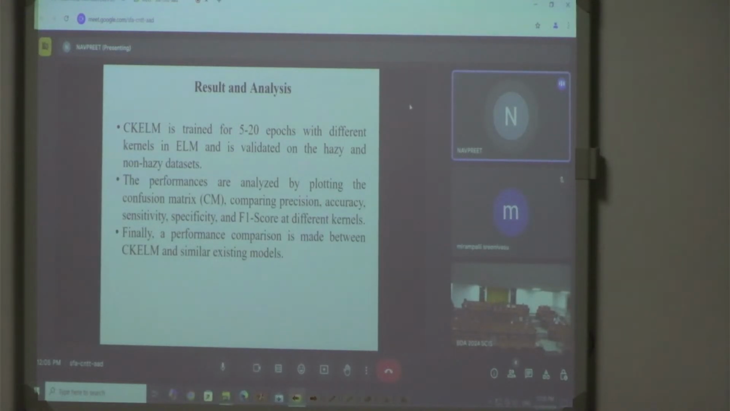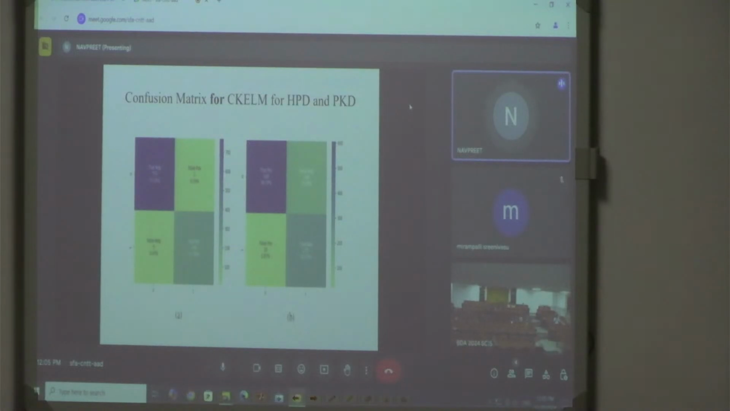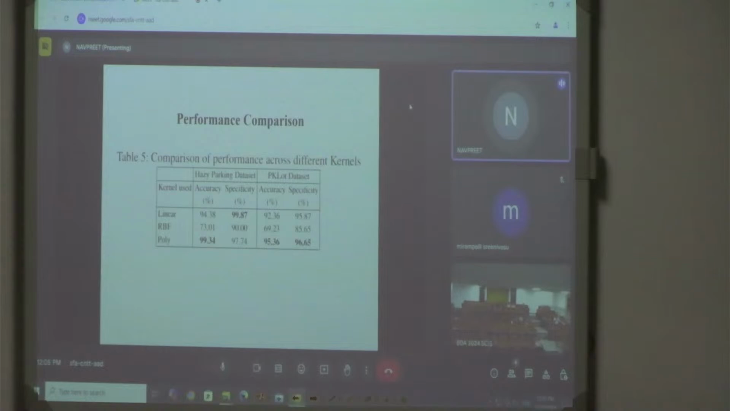We performed different experiments, trying different kernels: linear, RBF, and Gaussian kernel. For the performance comparison of my proposed model with the machine learning classifiers, we applied the grid search approach to set the parameters of the different machine learning classifiers. This is the confusion matrix for my hazy parking data set and the PKLot data set.